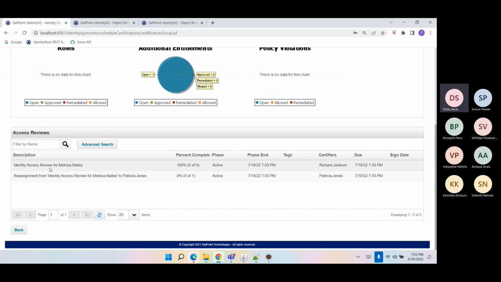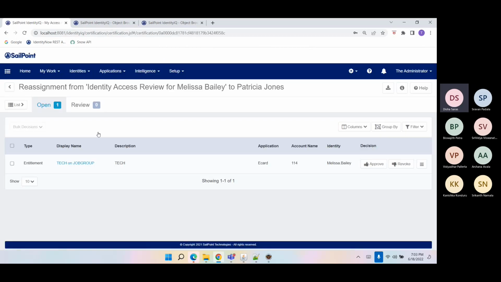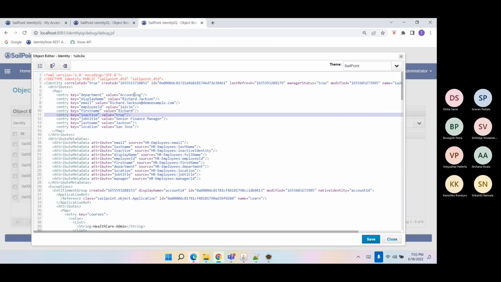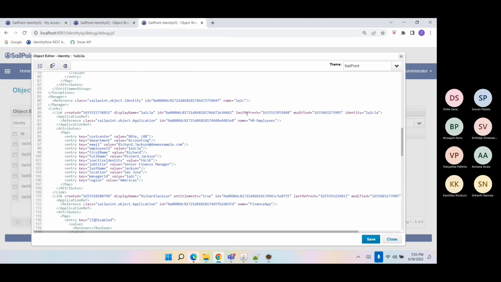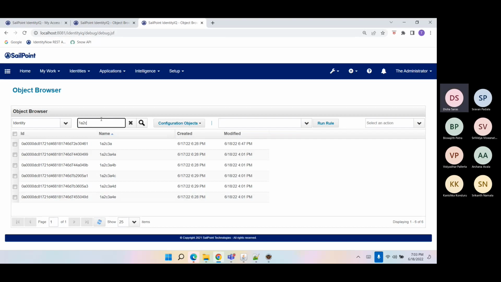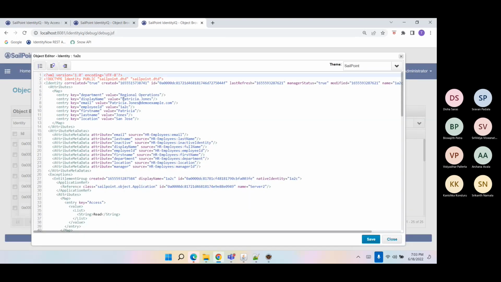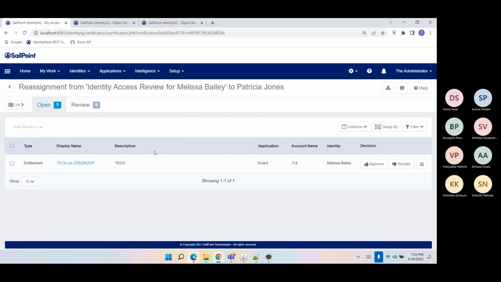If you see, what was the initial person? It was Richard. Now it has not gone to Richard, but to Richard's manager. This is the Richard identity. Who is his manager? Patricia Jones. Who has this gone to? So are you clear on the certification reassignment? Yes, Disha.